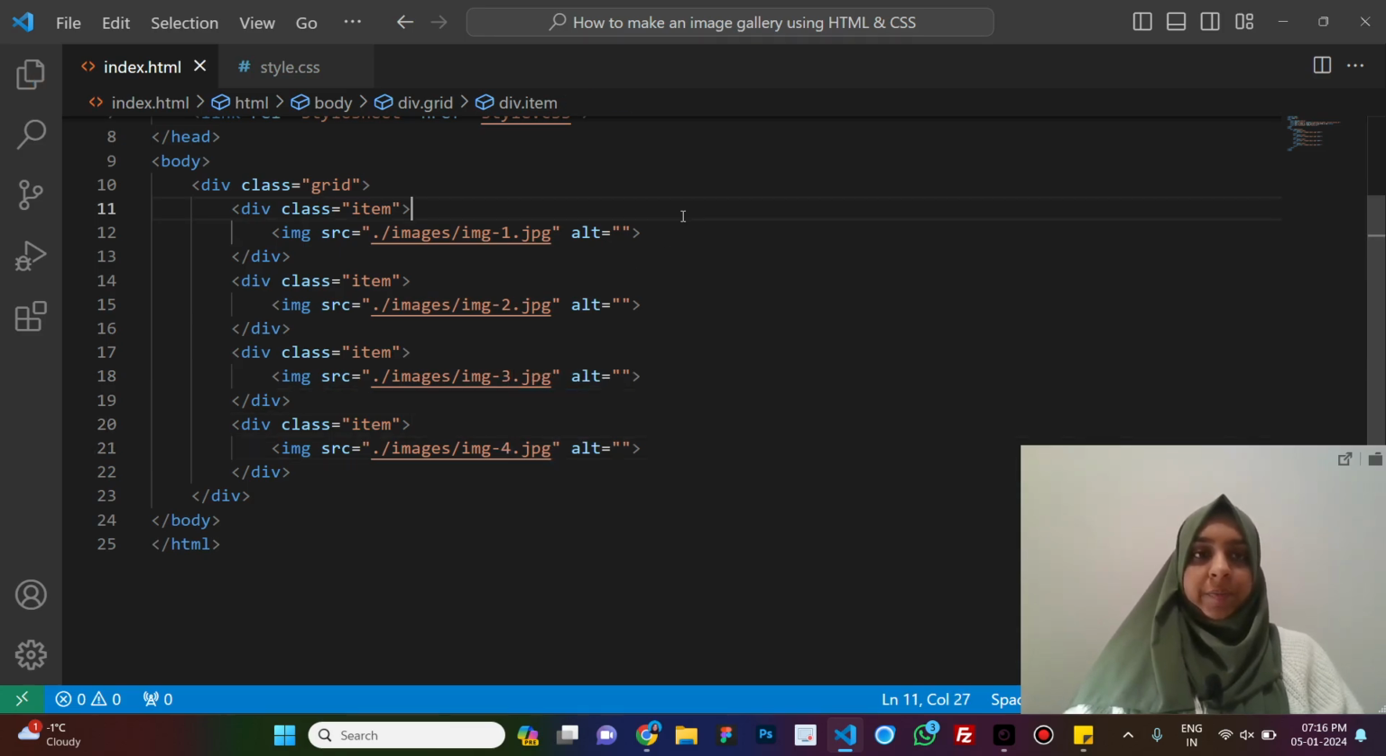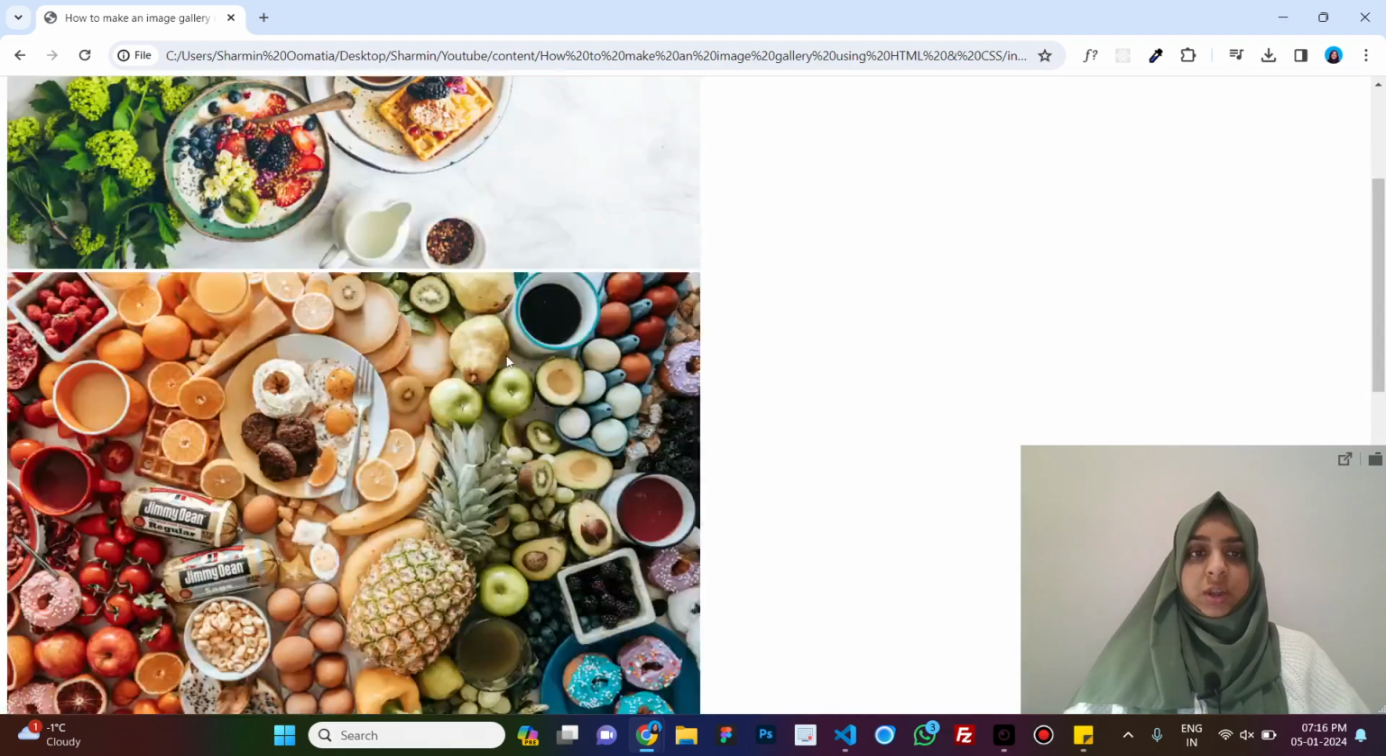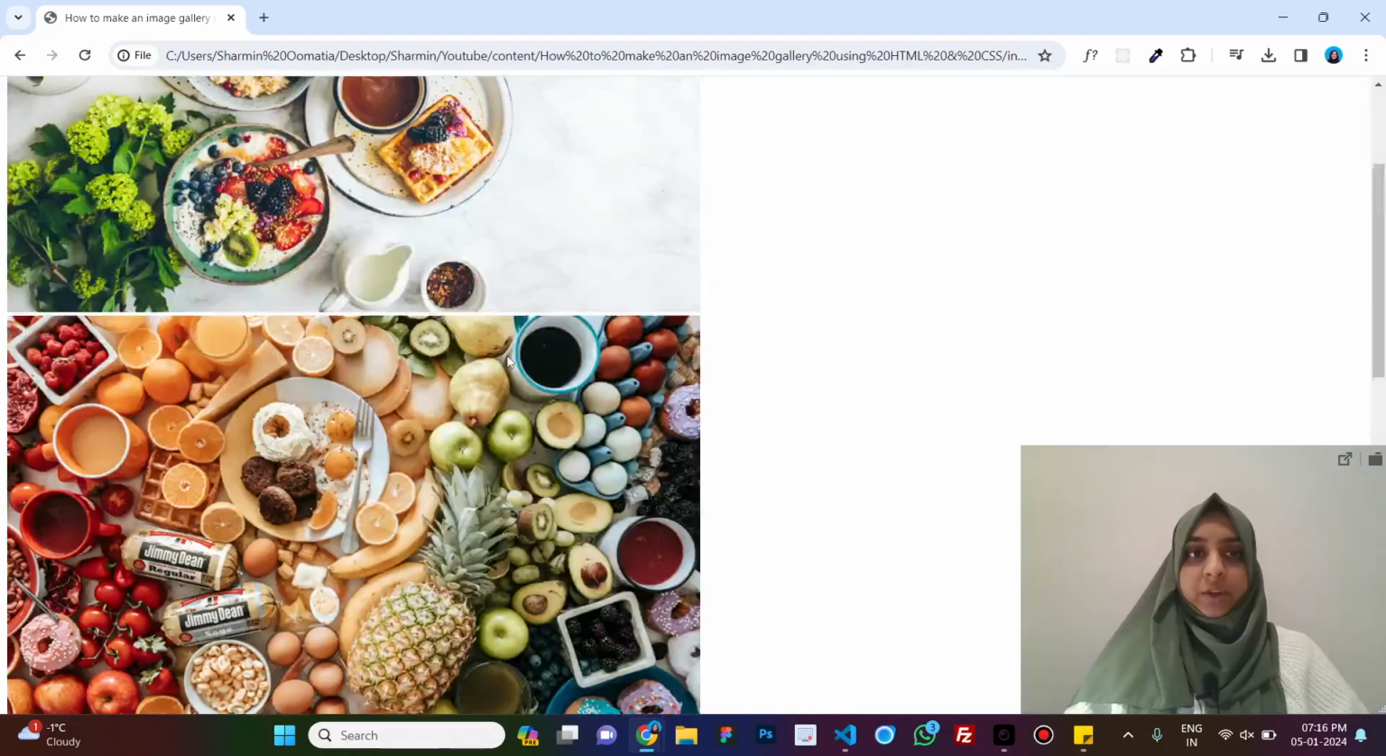And here I called all the 4 images that I have, and each of them is in a div with a class name of item. Okay, so now if we go and refresh the page, then here you have all the 4 images.